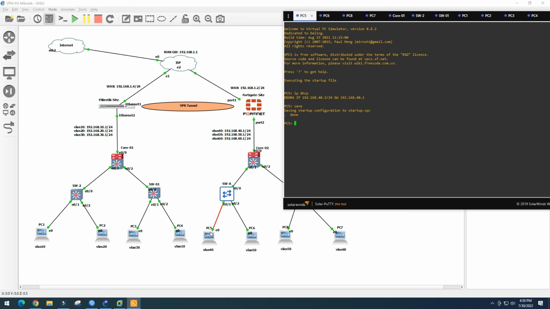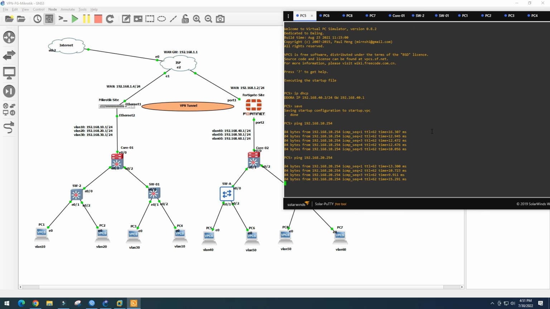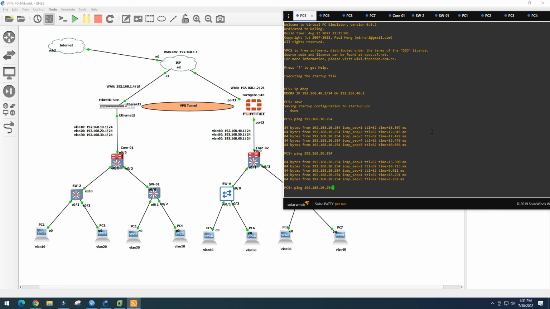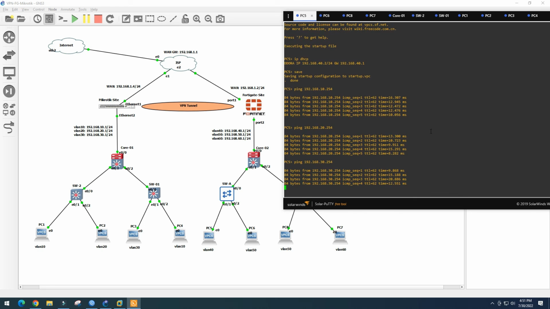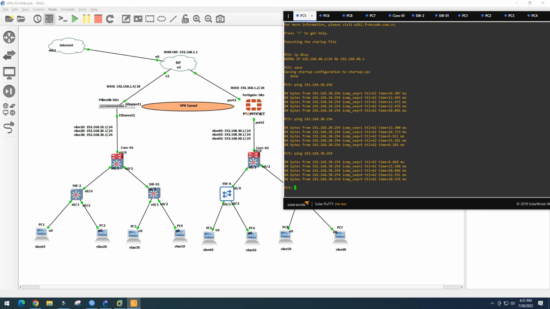PC5 here. PC5 VLAN 40. Okay. So let's try to ping VLAN 10. Okay, we can ping VLAN 10 here. Let's try to ping VLAN 20. Okay. VLAN 30. Okay, everyone. So now our VPN is up.